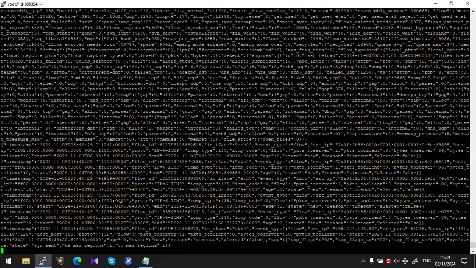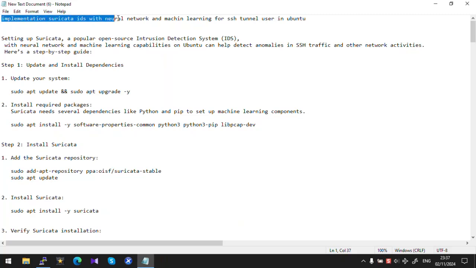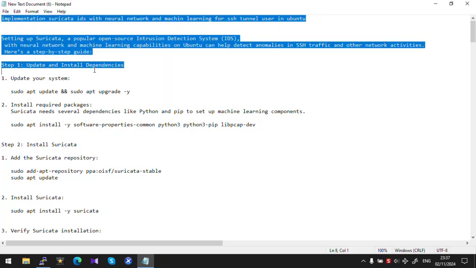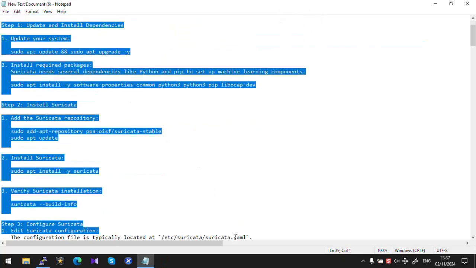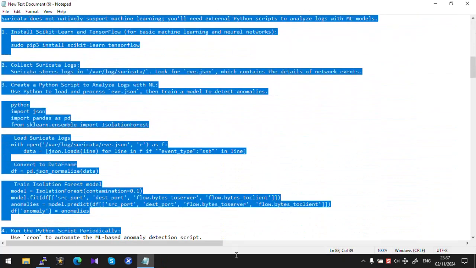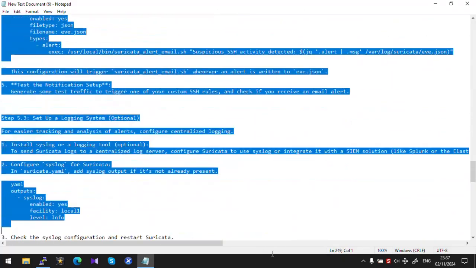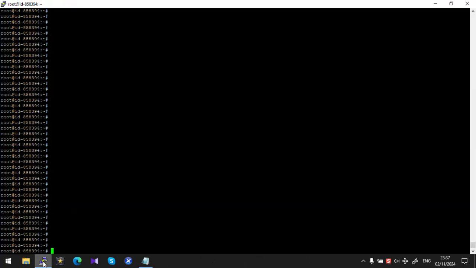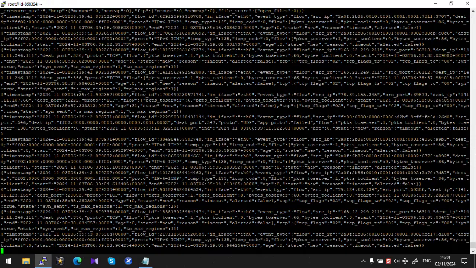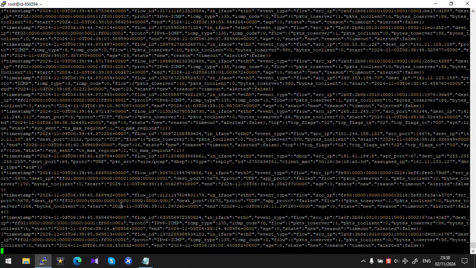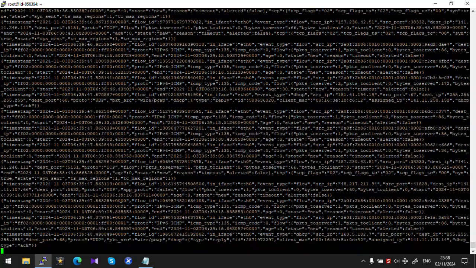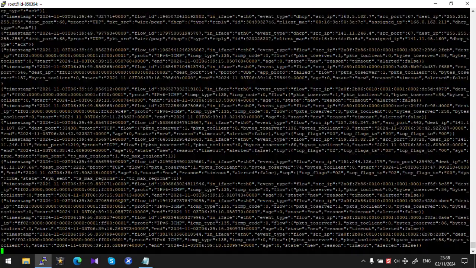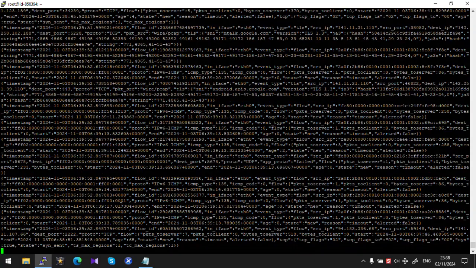2. Collect Suricata logs. Suricata stores logs in /var/log/suricata/. Look for eve.json, which contains the details of network events. 3. Create a Python script to analyze logs with ML. Use Python to load and process eve.json, then train a model to detect anomalies.